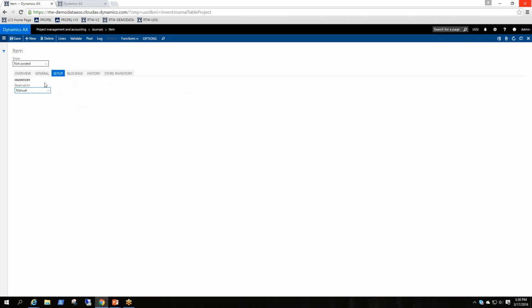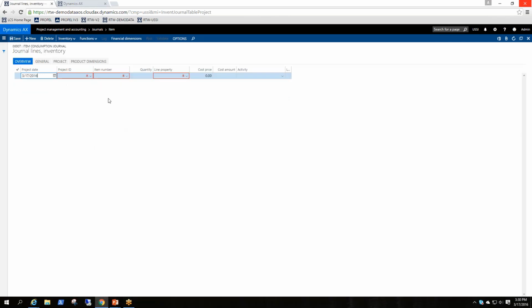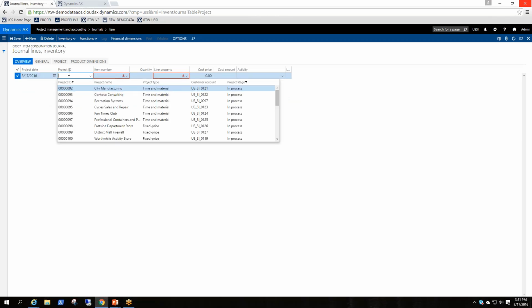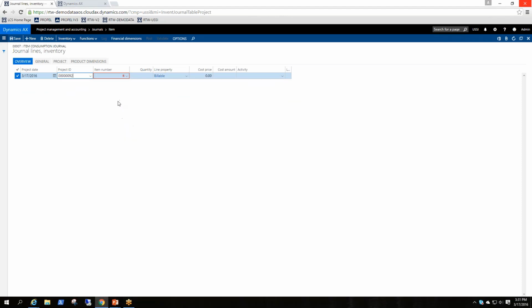If we go to the Setup tab, our reservation type, we left it as manual, went in. Blocking and history, yep, those are there. Store inventory, this is where you can define on this default site and warehouse for any line that you add to this journal. So now we'll go to the lines, and you can see just like every other journal, you got a line, you got to dump in the project ID, the item number, and then line property. I guess the difference is we have an item number field for an item journal, go figure.